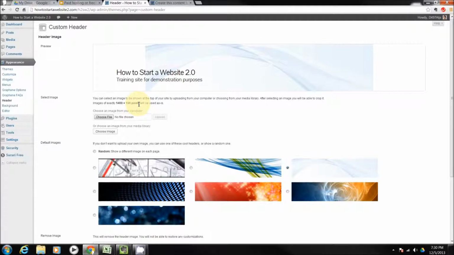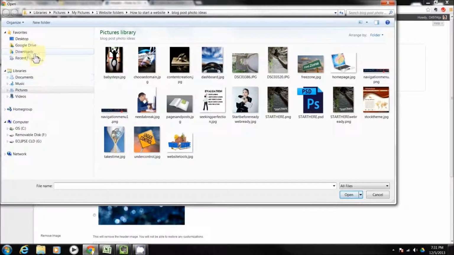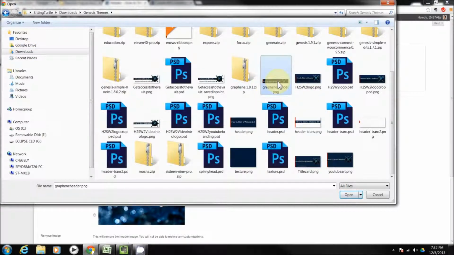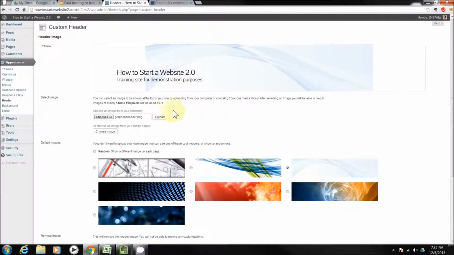So again, if you play with those settings and make the site take up less real estate, then it would change this number inside of here. So just know that this is not a fixed number. If you go out and make those changes, that would change this number inside of here. So I created an image that is 1400 pixels wide by 198 pixels tall. And to upload it, I'm just going to choose File. And that'll take me to my hard drive. And I called it Graphene Header. I'm going to open that and click on Upload.